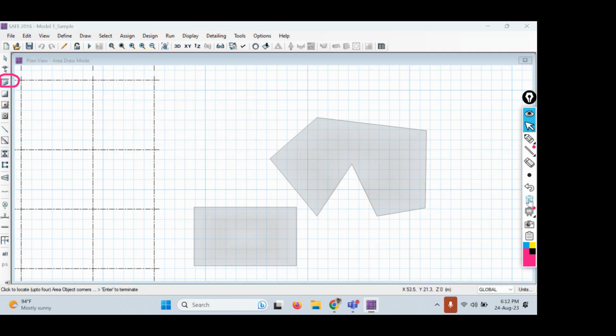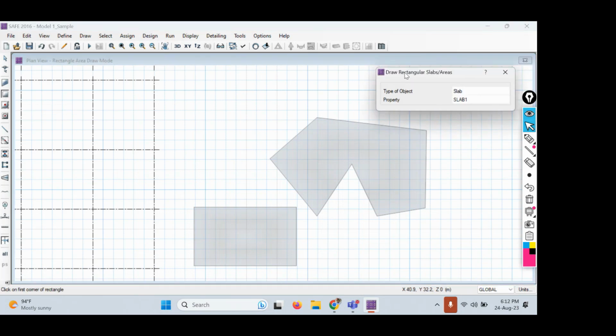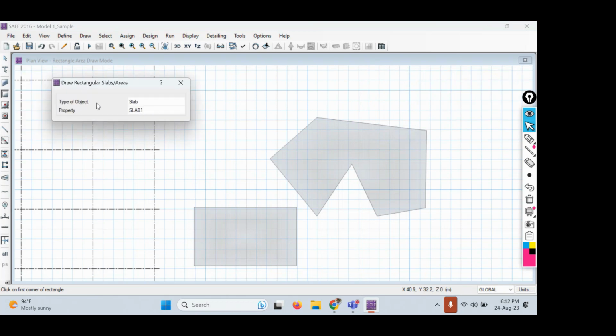And the second option is, you can see there is another option, which is this one. Draw rectangular slab or areas. Once you click on this particular icon, you will see another dialog box popping out. What is the type of object? Basically, we will draw the slabs only. So let it be slabs. And the property, let it be slab also. That is slab one, which comes by default.